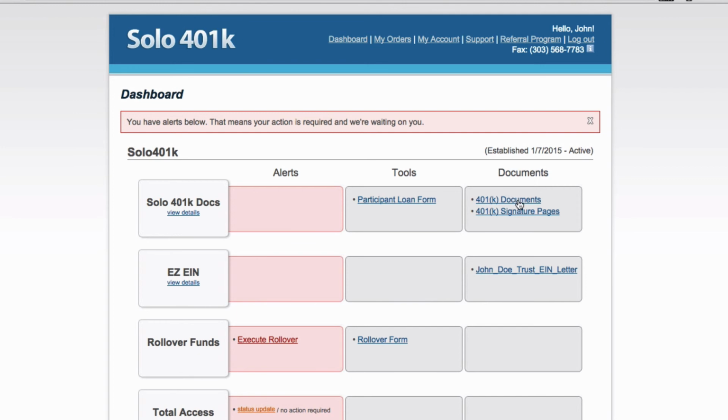We have access to the full 401k plan documents. And again, this is several hundred pages. You have your signature pages available to you at any time. You have a copy of your EIN letter here. These are going to be stored on your 401k dashboard at all times. They are accessible to you at any time, 24/7. And if you would like to download, print, or simply store a digital copy for your records, then that is a great idea as well.